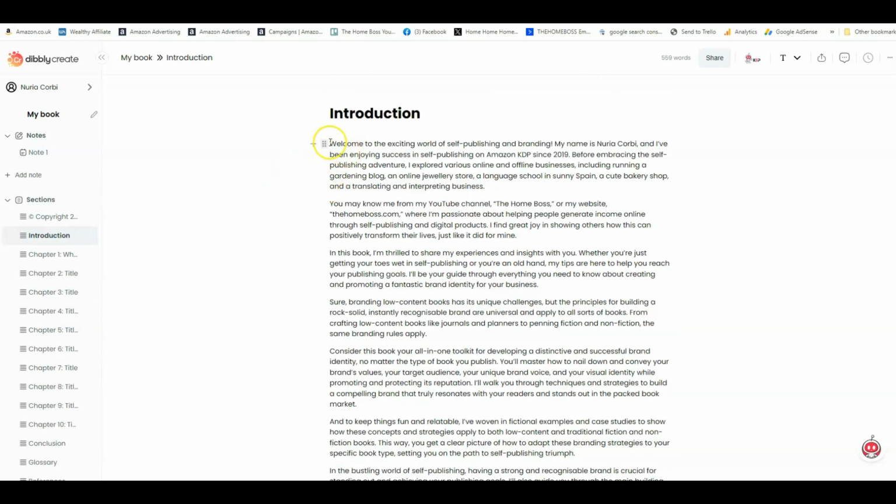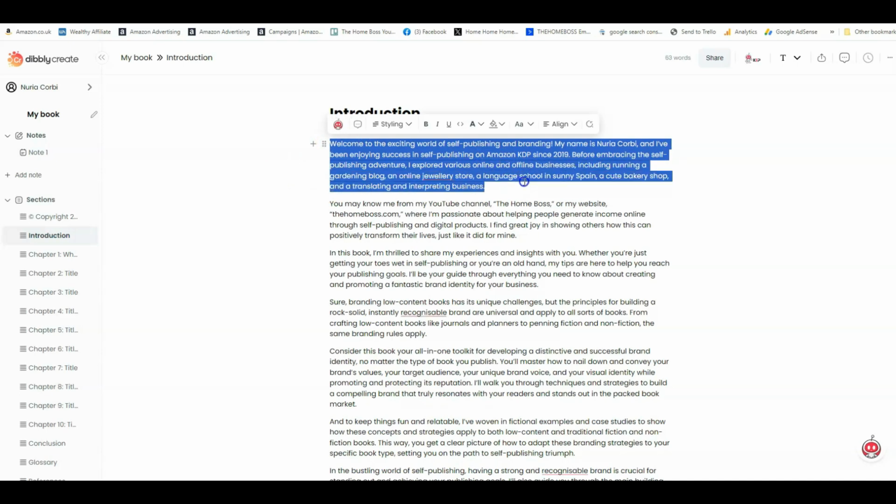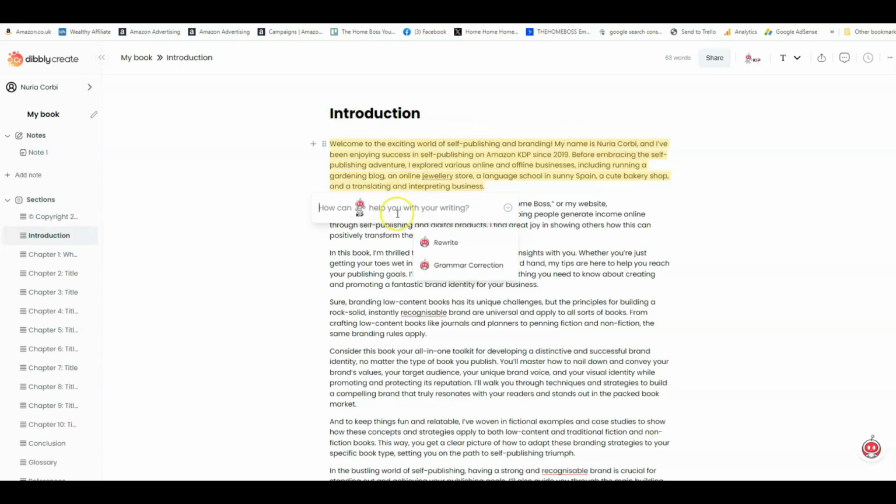But the other thing you can do is you can also highlight a section of your text, and then you've got more things you can do. You can edit it, make some words bold, or change the styling of it. And the other really good thing is this little character here called Kip, and Kip can either help you rewrite this or it can correct your grammar.